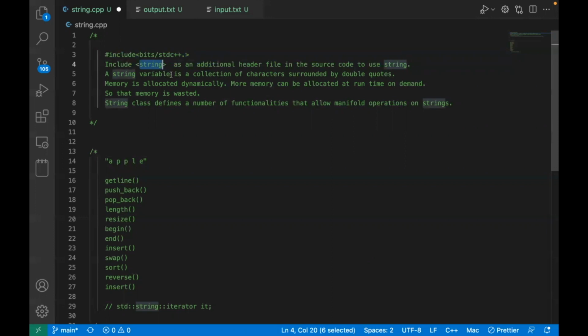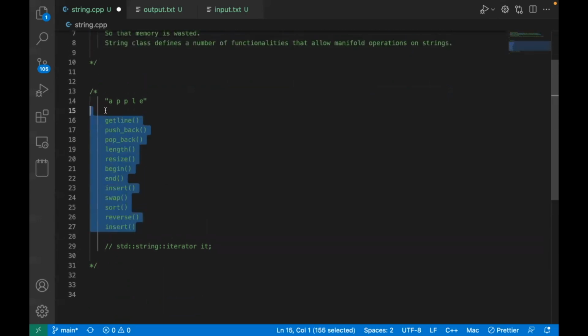string. As I said, a string variable is a collection of characters surrounded by double quotes. In C++, a string would be wrapped with double quotes. Also, a string has dynamically allocated memory, so that it can change at runtime and save some memory. The string class defines a number of functionalities that allow manifold operations on a string. We'll see all these operations today.